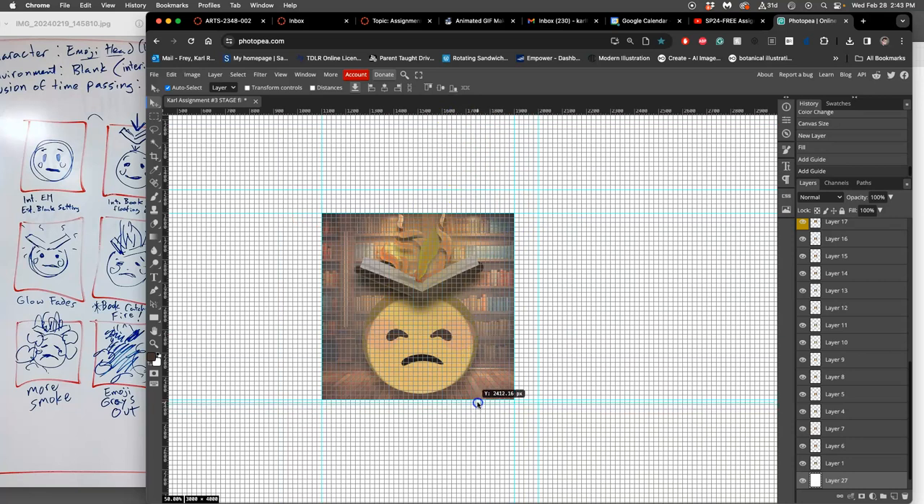1, 2, 3, 4, 5. I have to do it from the bottom. 1, 2, 3, 4, 5. I have to do it from the other side. This is the equivalent of about 3/4 of an inch. 1, 2, 3, 4, 5.